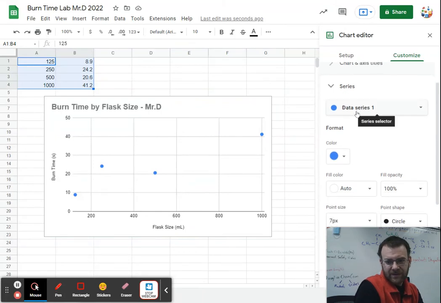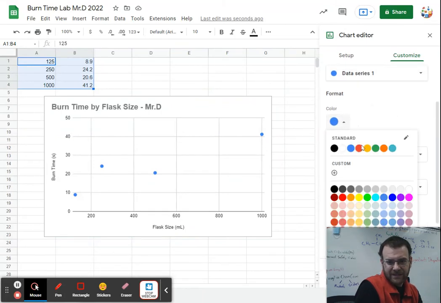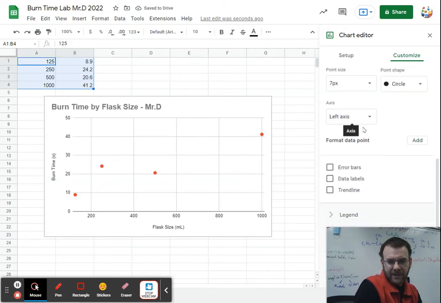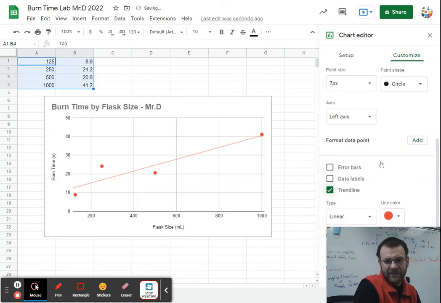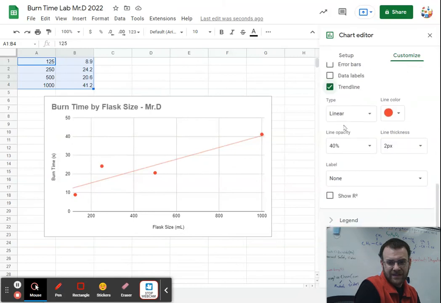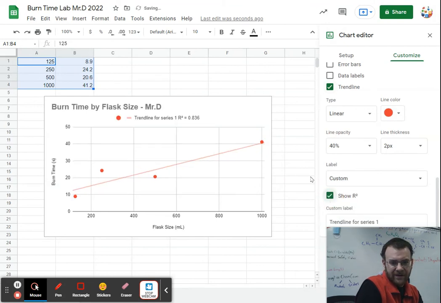So data series 1, because you only should have one data series. You can change the color of the dots if you want. I mean, why not? I'll do red. But what you really want is this thing called trend line. You want to click that, and bam, computer makes a trend line for you, linear. You can sit there and change the thickness or whatnot, but who cares? Just click trend line. What you do want to do is show R squared.